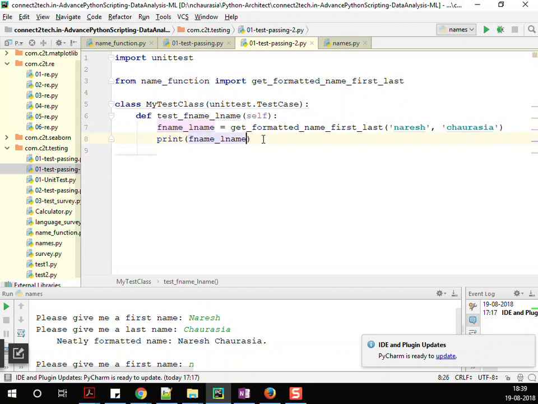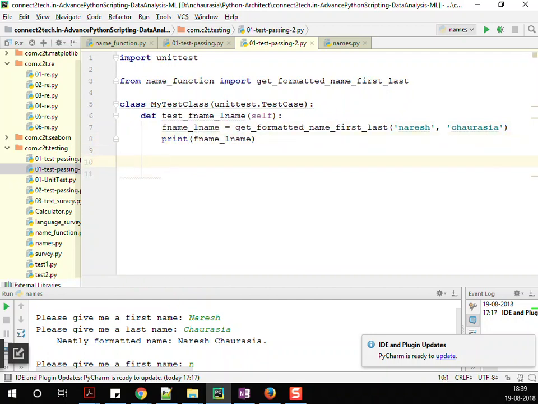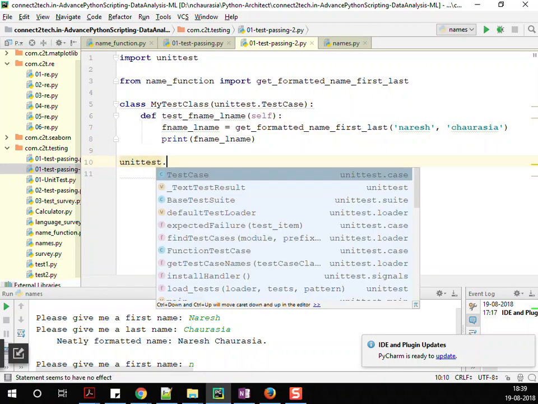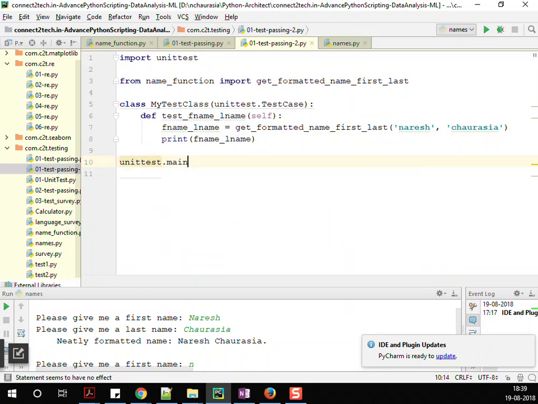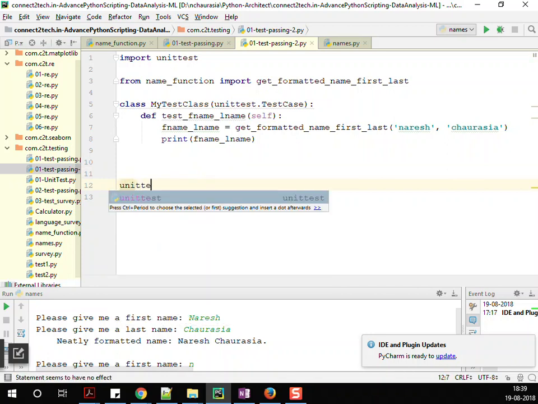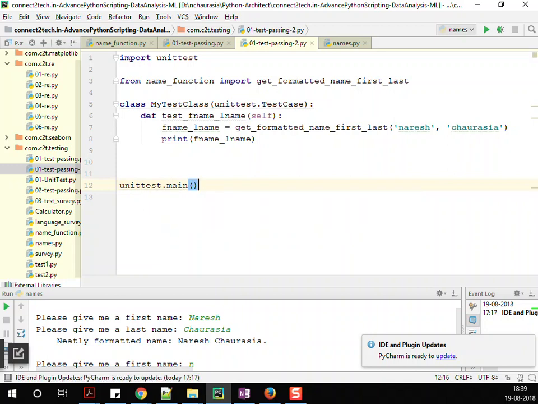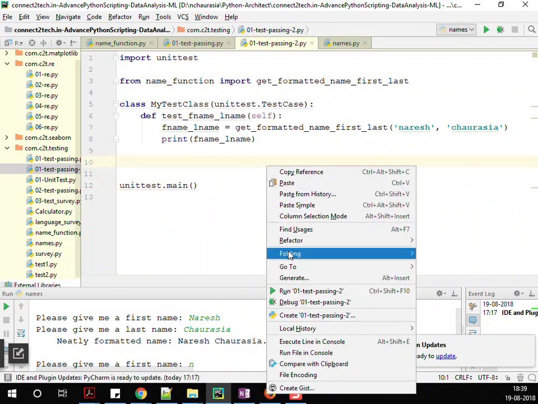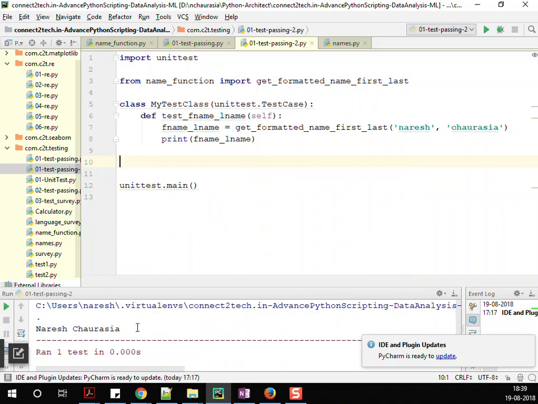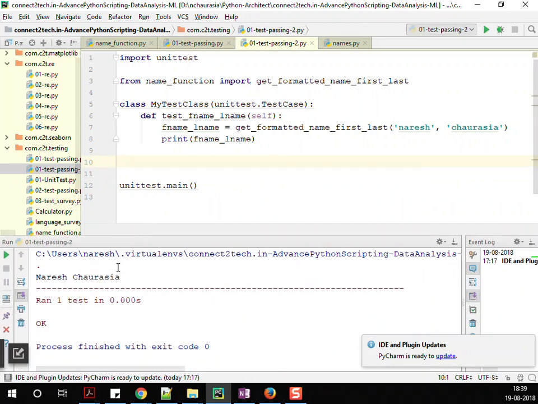Now in order to run this program, I am going to say unittest.main. What it does is it will execute all the test cases in this particular unittest. So let's say I run this particular program. I'll right click, run my file. It said ran one test and it says okay.